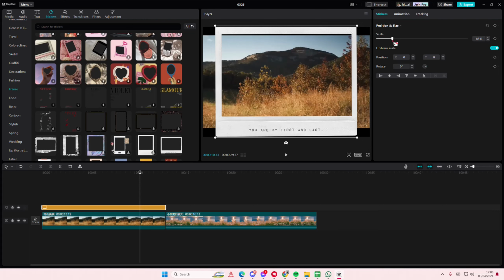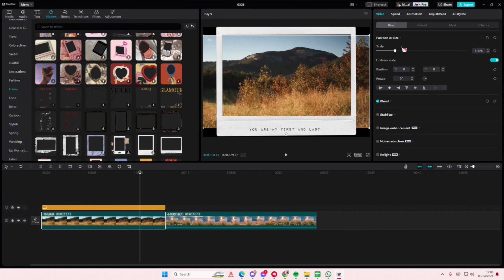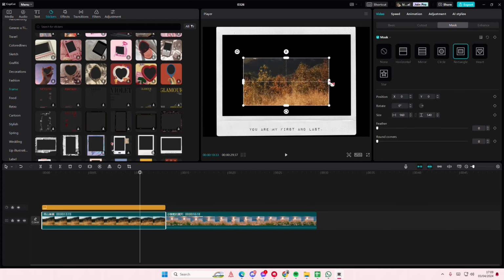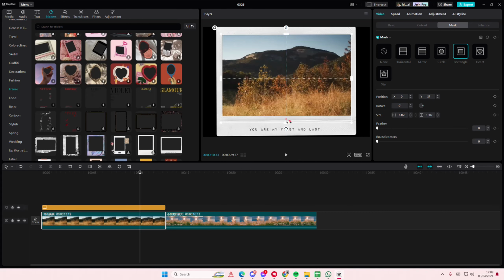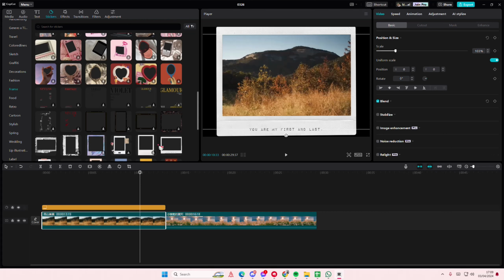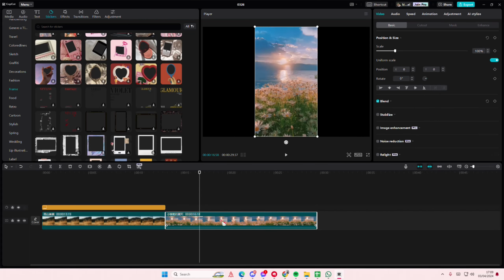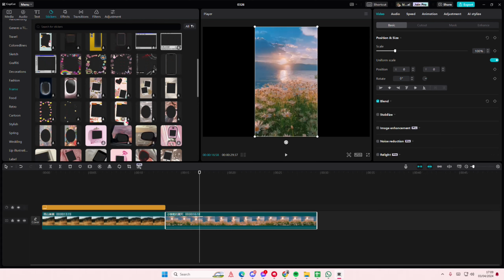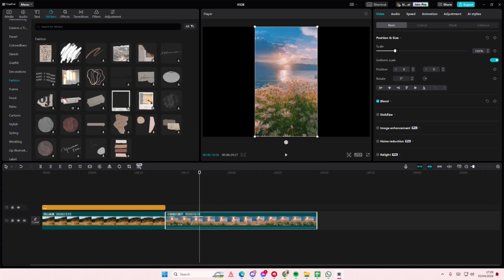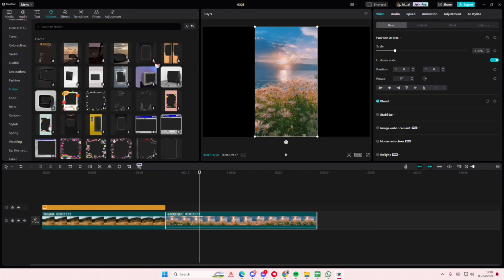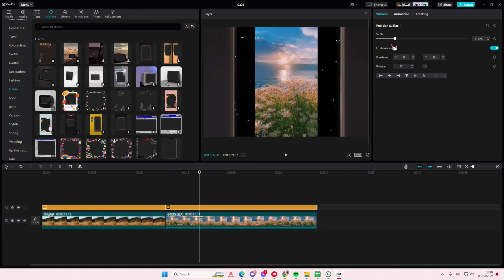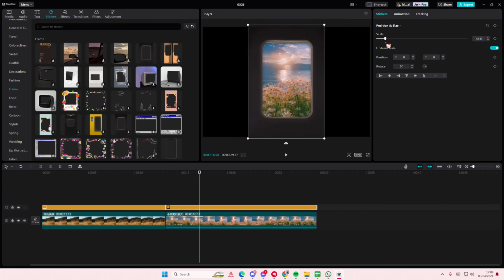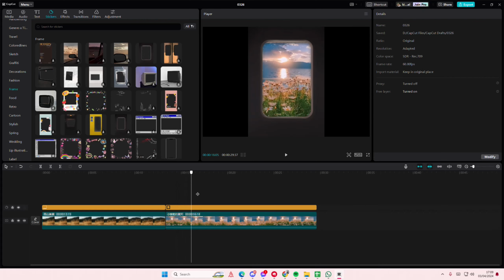Just going to scale it down a little bit. I'm just going to leave the image and mask it so it's proportionate to the frame like so. They also have portrait frames as well. I like to use the phone frames for this, or the window frames like this one, and just apply it on top. Make sure you scale it down like so, and it creates this really cool frame, as you can see.